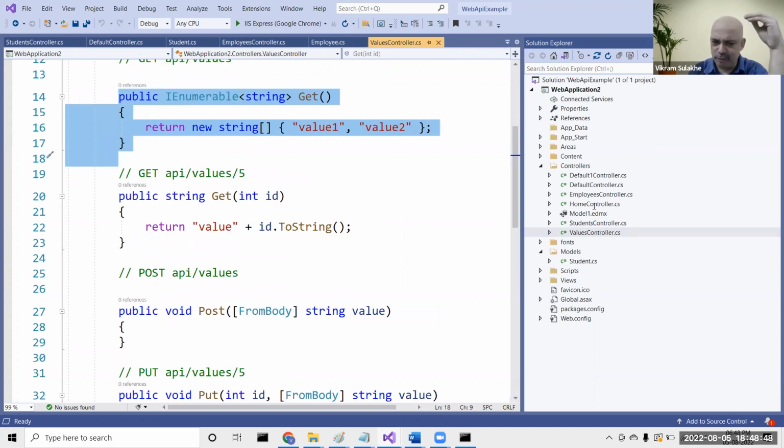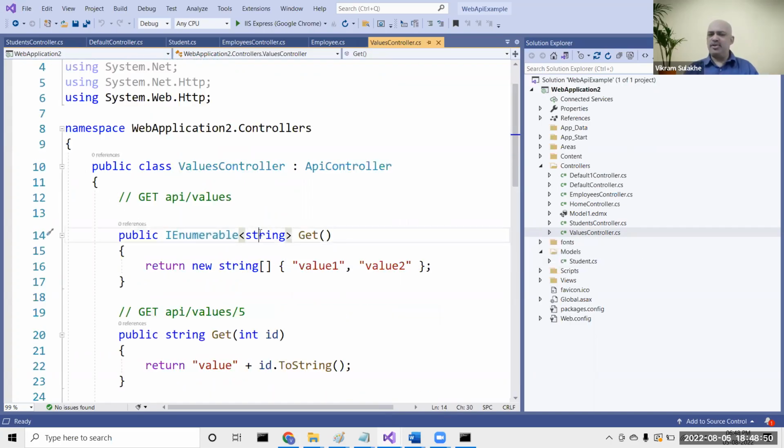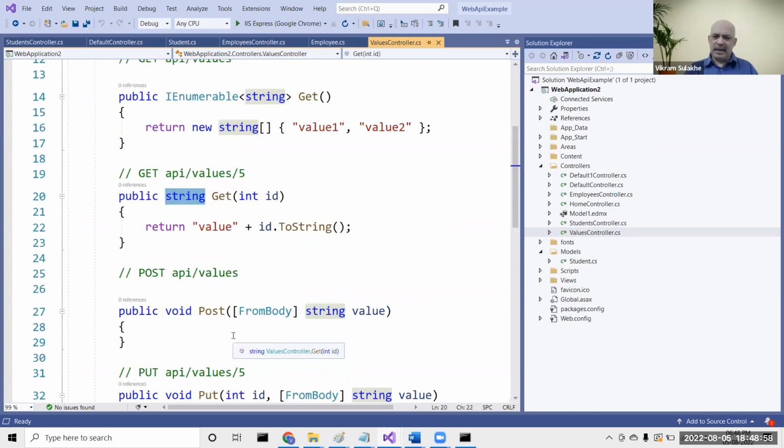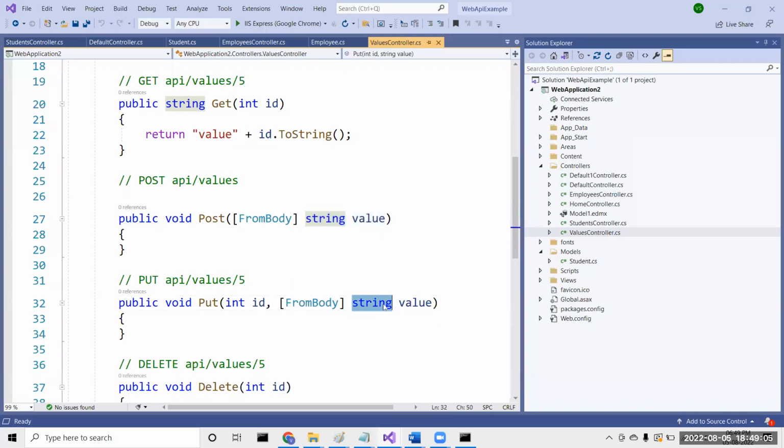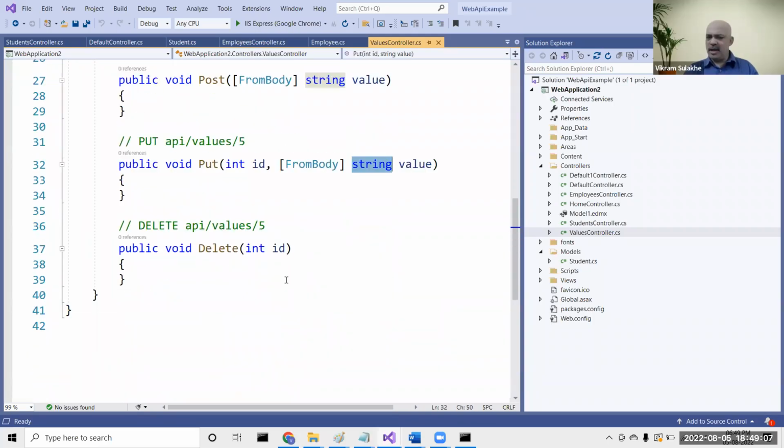So again here, if I have to go through this again, IEnumerable of string is replaced by what? IEnumerable of Student, whatever class that you're using. Instead of string, return an object of that class. Instead of string value, this should be student value, employee value, whatever you're taking here. String value replaced with employee value. And again, ID here is the same. ID is not changing. So these are the methods that we are calling out here. Are we clear on this, everybody?